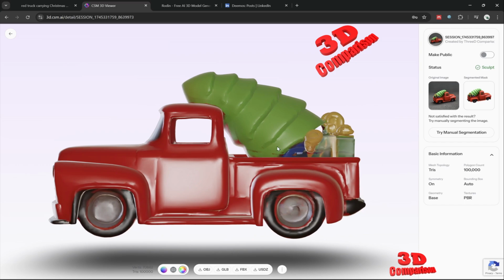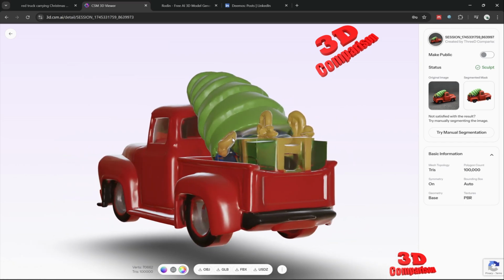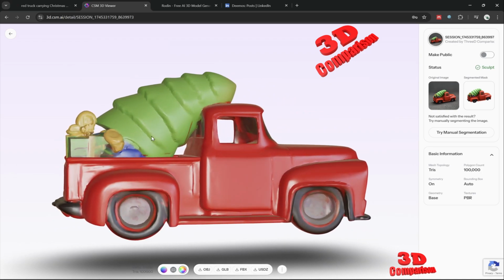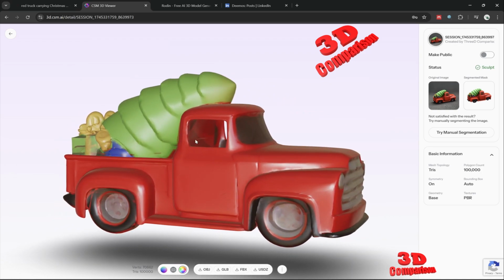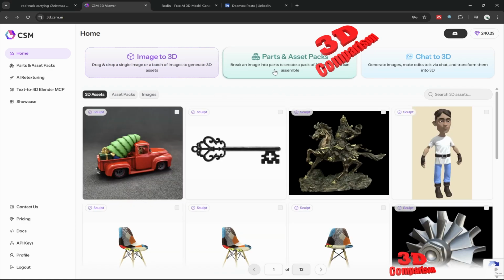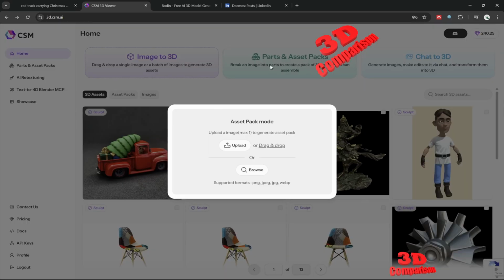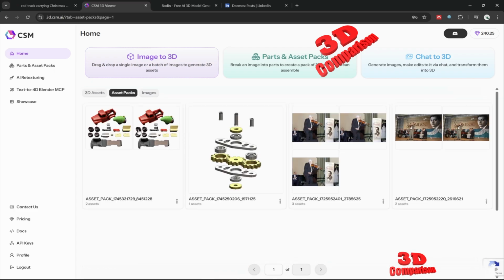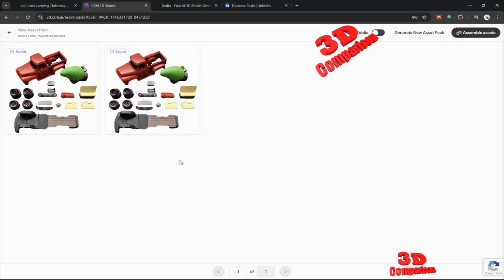I also made a previous video where I compared Tripo and Viscom, and those outputted some good looking models, so I highly encourage you to check that video as well. But within this video, I mostly want to discuss parts and asset packs because these are some new features that have been added. And I already have one added over here, so let's go over here.